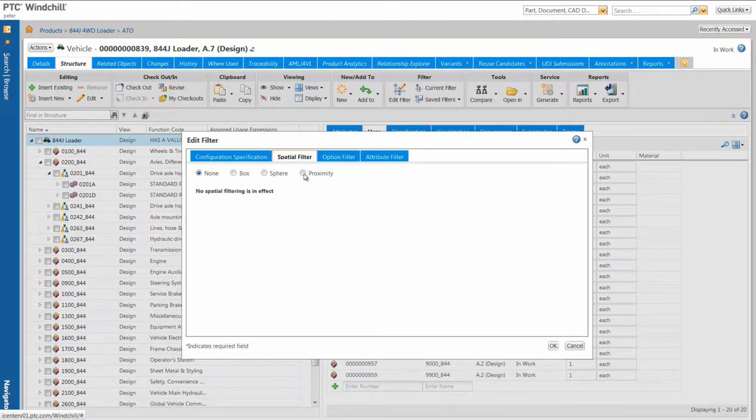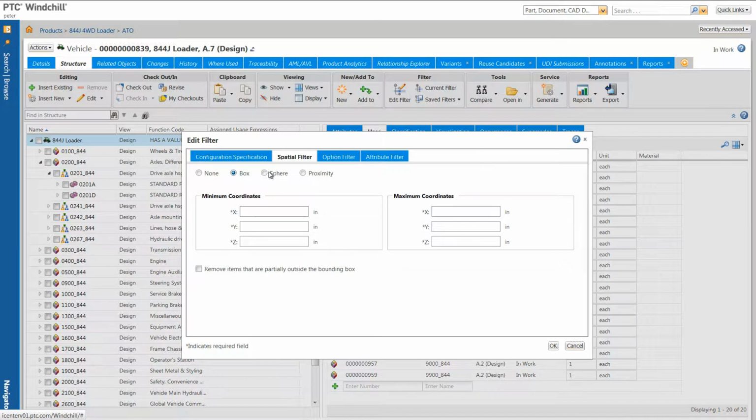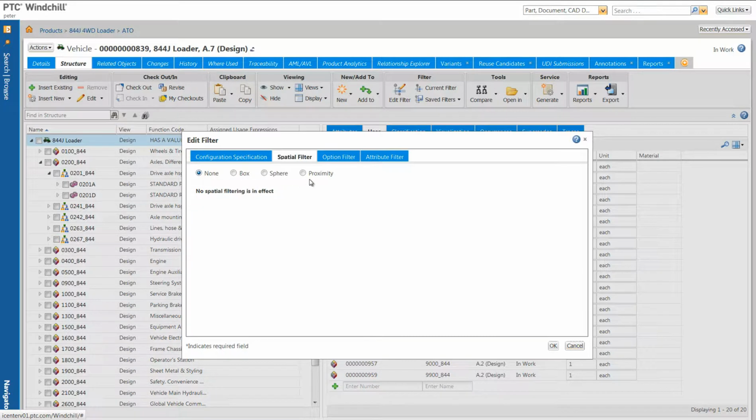Additionally, I can choose to specify a spatial filter if I want to think about how to filter this from a geometric perspective. So I can specify bounding box conditions, I can specify spherical conditions, or if I have an individual component selected, I can choose to look only within a certain proximity of that part. We talked already about the option filter.